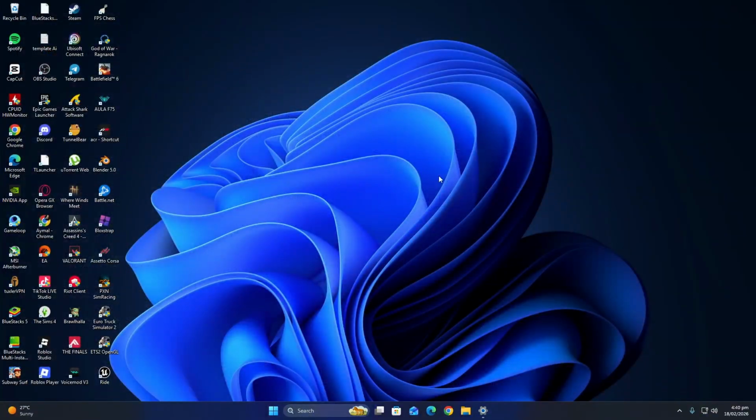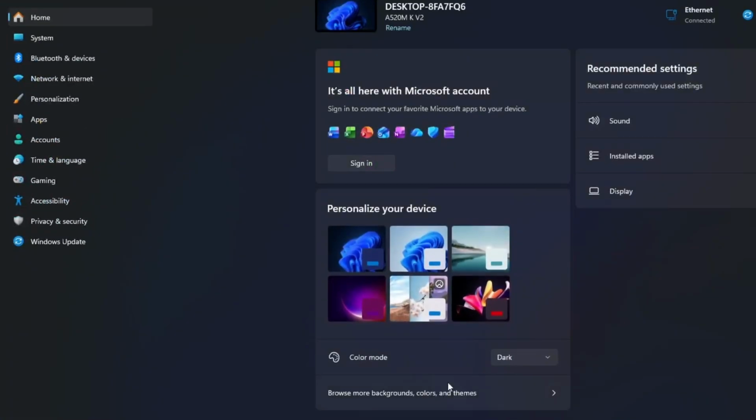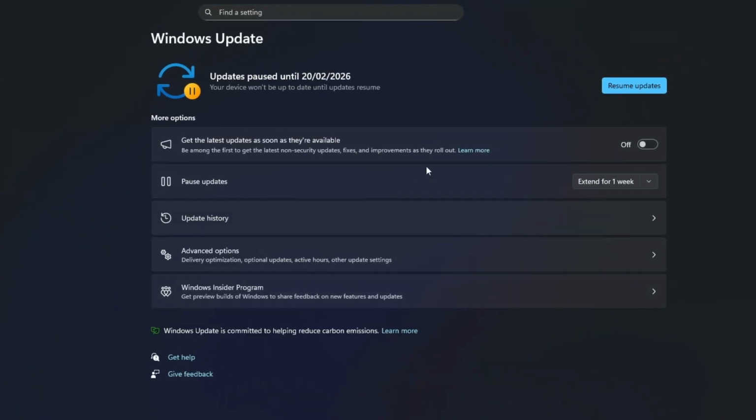If the problem is not fixed yet, update your Windows system. Click on the Start menu and open Settings. Go to Windows Update and click Check for updates. Install all available updates and restart your PC.